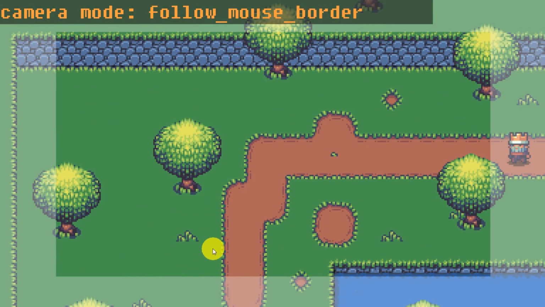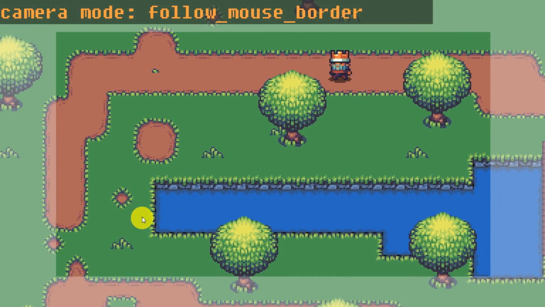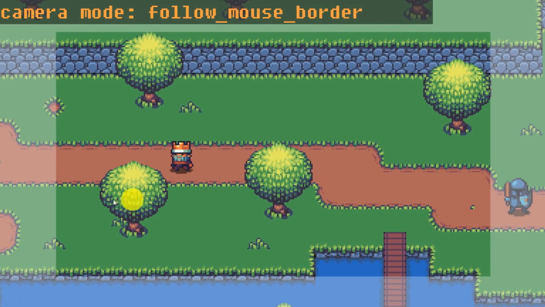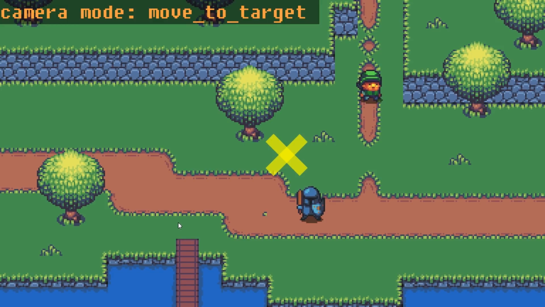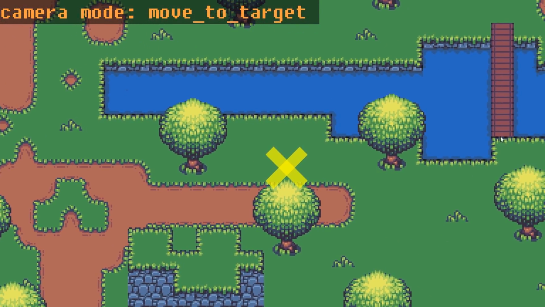Another one is sort of pushing the camera when we have our mouse at a kind of border of the screen, so moving around like that. And obviously you can change how much that border area is going to give. Right, the next one is going to be moving to a particular target. And at the moment, I just have this set up to change whenever I click my mouse. So whenever I click right now, I'm telling it to move to that location.